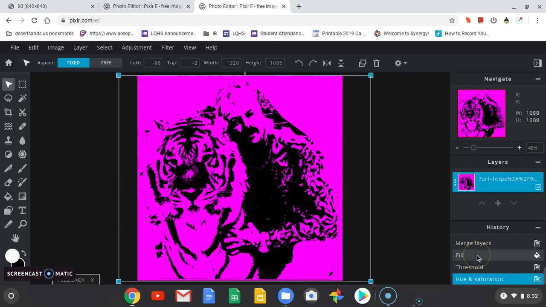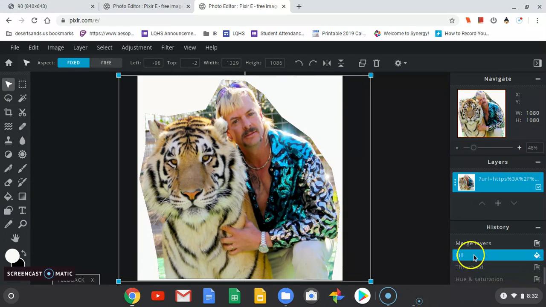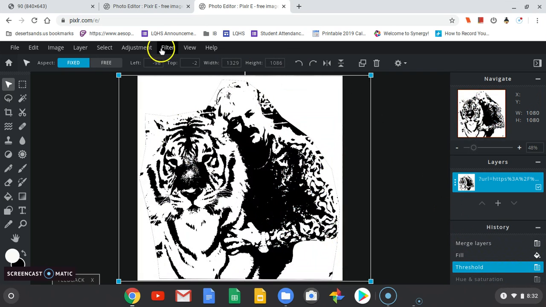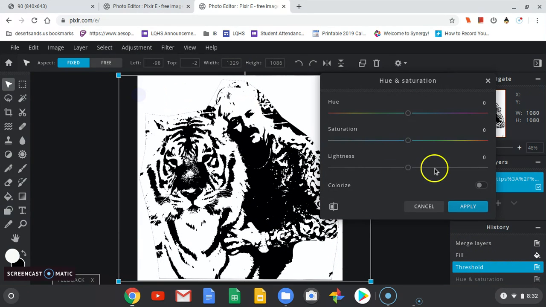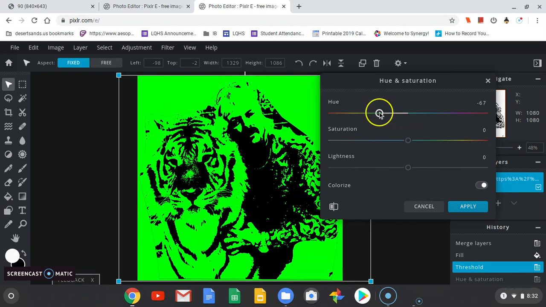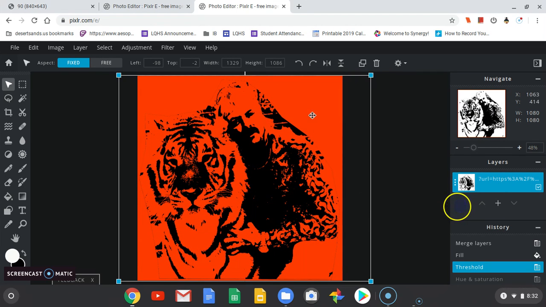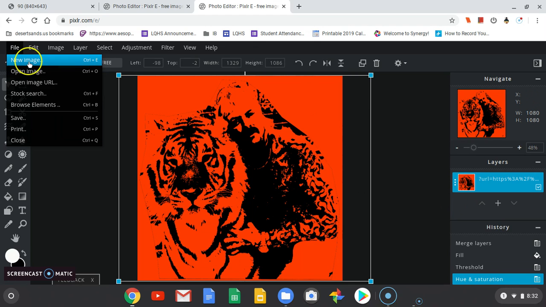Now we're gonna backstep back to Fill and go back to Threshold. And then we're gonna go back to Adjustment, go to Hue Saturation, and click on Colorize. And then I'm gonna pick another color. Just go with this orange and click Apply, Save.